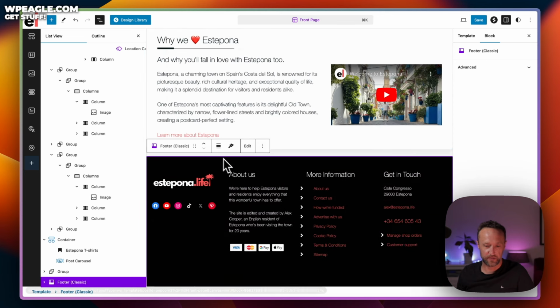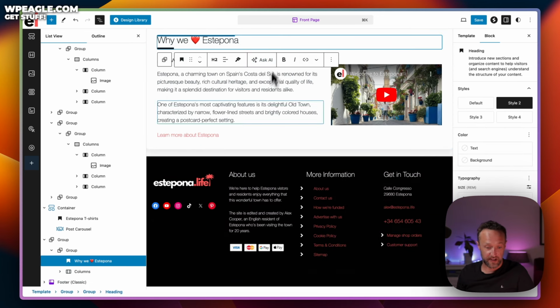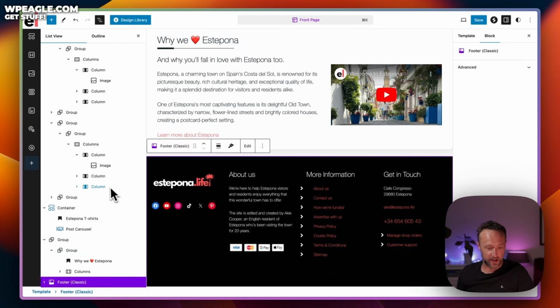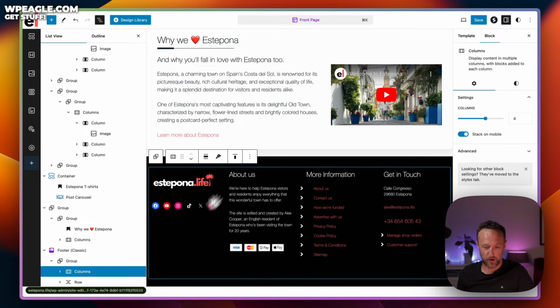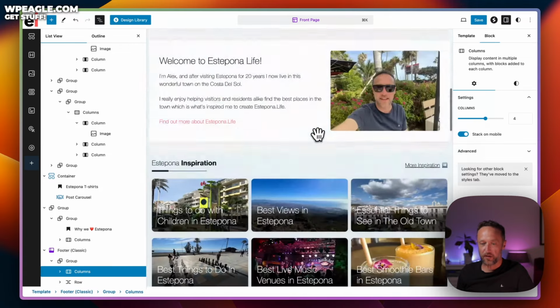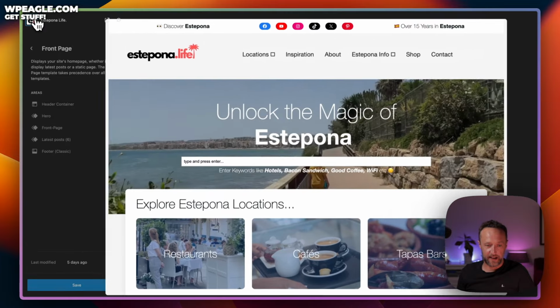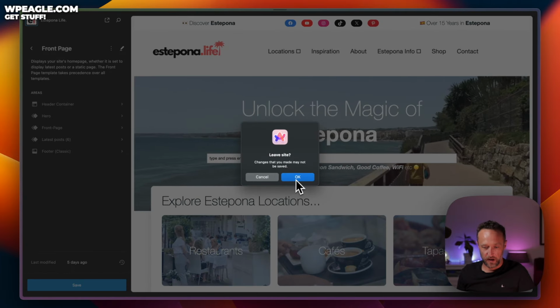Then we're down at the footer. Well, this is another standard kind of group with a video. And then the footer is just a footer made up of a group, and within the group we've got some columns. So that's the homepage, all pretty straightforward. Let's get out of here. I'm not going to save anything.